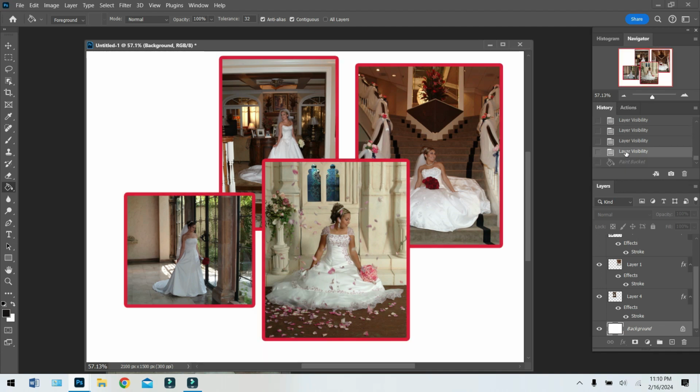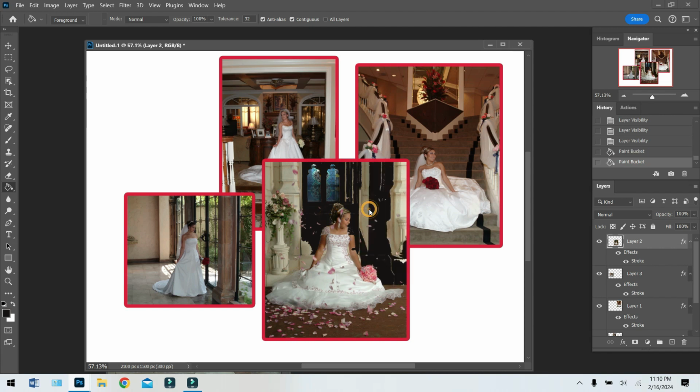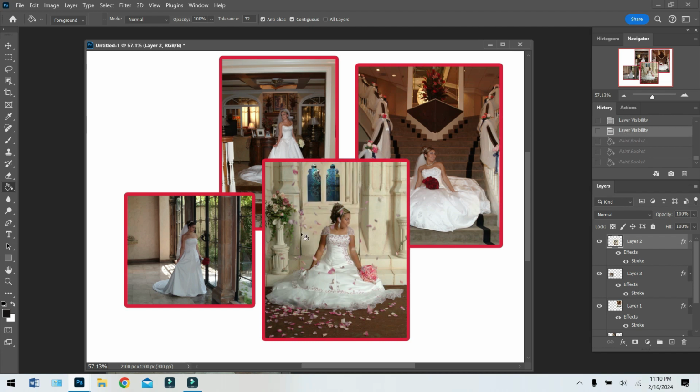Let's step back one. And let's go back to our move tool, and let's just get on this layer. And let's say you forgot you were on that layer, but you wanted to do paint bucket and change the background to a different color, but you're on this layer and you just didn't realize it, and you clicked in there. So you see what it's doing? But you have your undo button or your history palette to change it. So you just go back to before you did that.